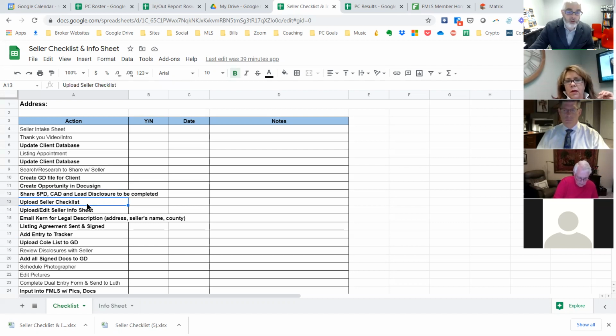We're going to upload the seller checklist, which is this, right? We're going to upload this into the Google Drive so we can easily access it, okay? We're going to upload and edit the seller information sheet because now we know a little bit more about the file, right? We're going to email Kern for the legal description.